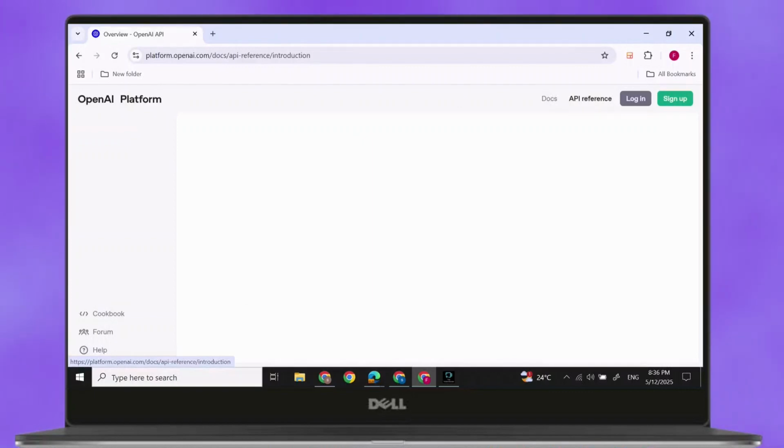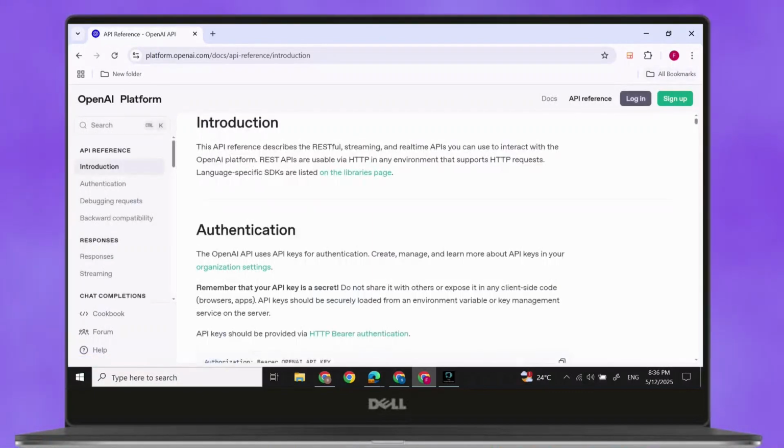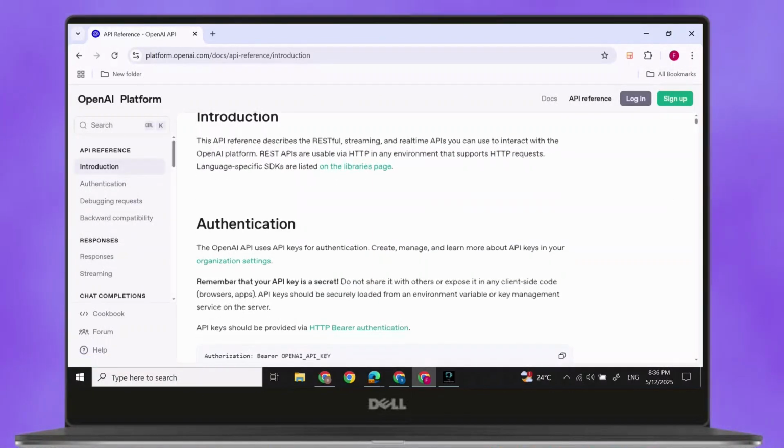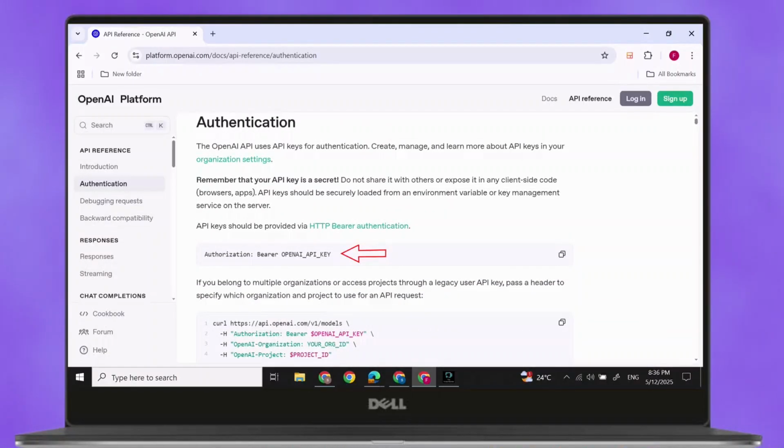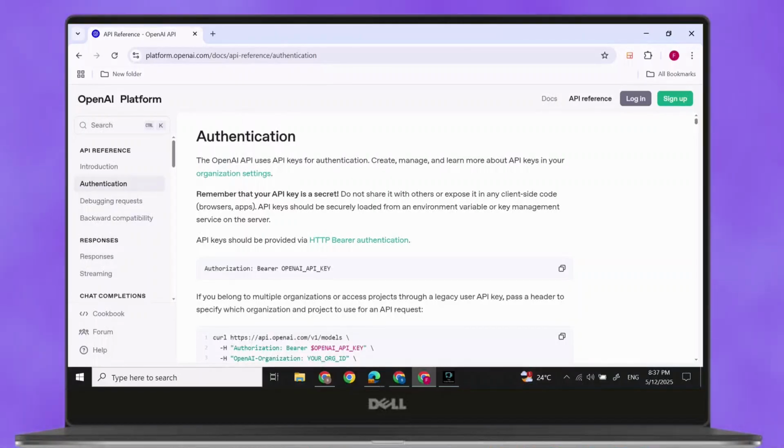After you click on API Reference, in here scroll down and you will find API keys. Authorization, as you can see, server, and you'll find your key. Or you can also click on HTTP and you will find your API key. This is how to get an OpenAI ChatGPT API key.